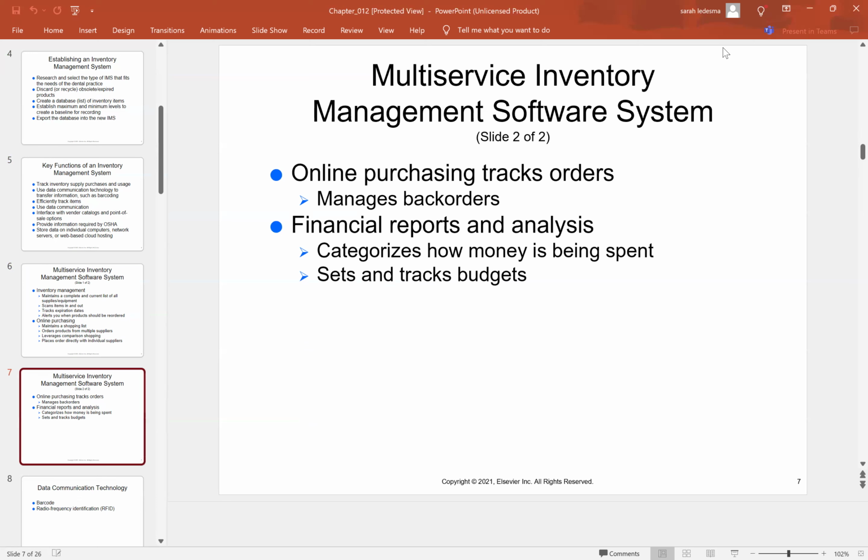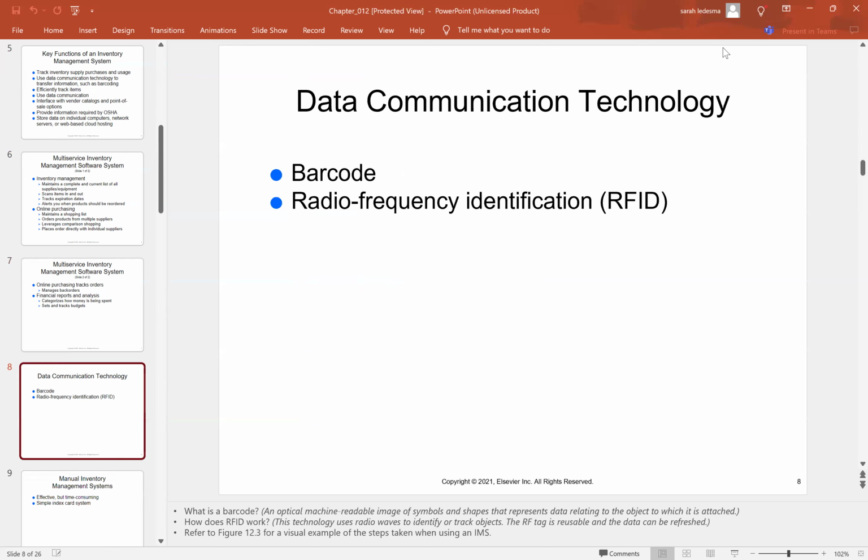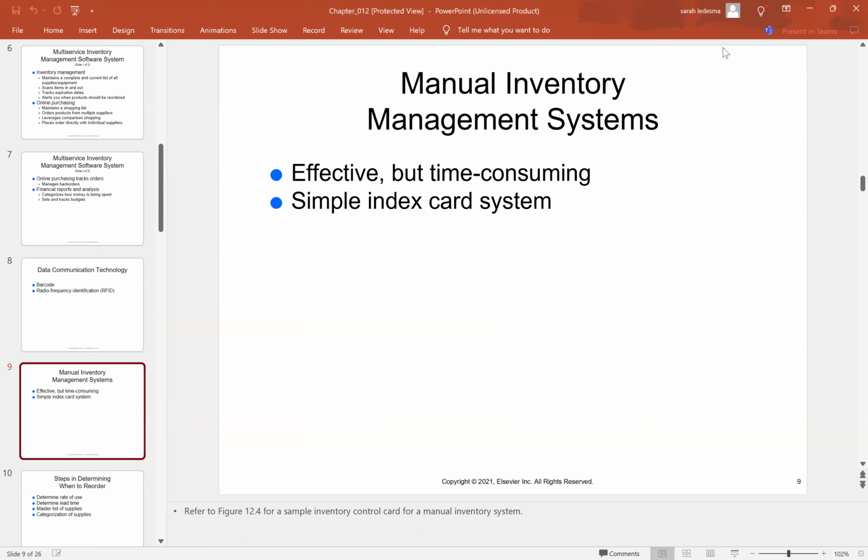Multi-service inventory management software system, online purchasing: track orders, manage back orders, financial reports and analysis, categorizes how much money is being spent, and then sets and tracks budgets. Data communication technology includes the barcode and radio frequency identification. Manual management systems are effective but also time consuming and may use a simple index card system.